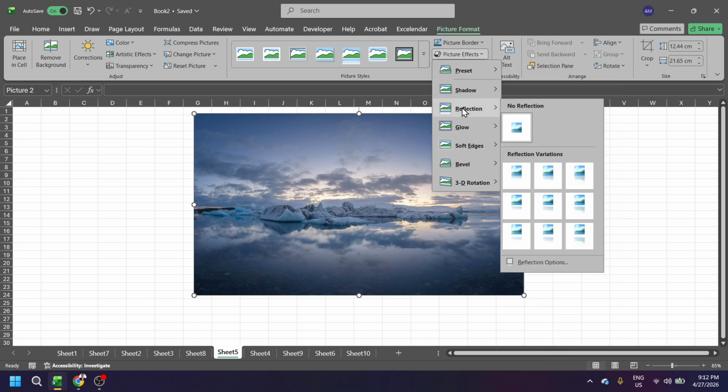Hovering over Reflection will open a gallery of preset options. As you move your mouse over each preset, Excel will show a live preview on your selected image, so you can see exactly how it will look before you commit. This makes it easy to compare choices without a lot of back and forth. Finally, pick the reflection effect that best matches your layout.